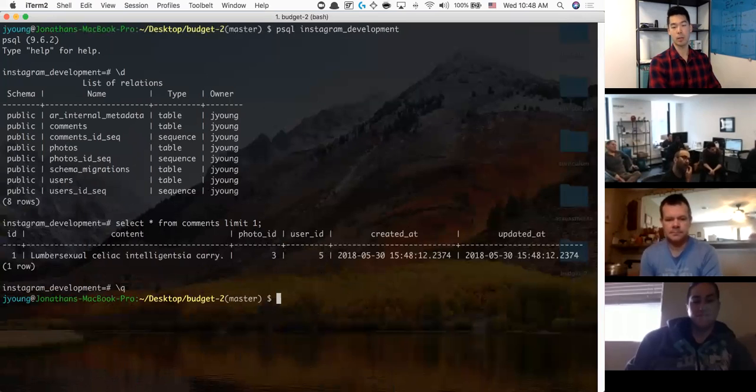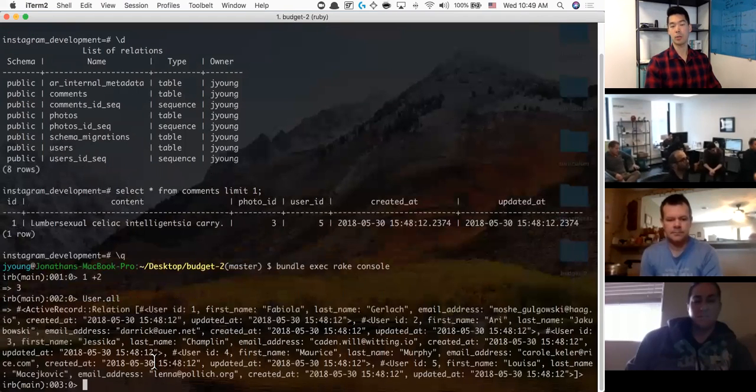An easier way of doing it is doing bundle exec rake console. So I have an IRB terminal at this particular point. I can do 1 + 2 and I get 3. I can do all of my Ruby commands, but it's also connected to the database. So if I do User.all, I get all of the users coming back to me. So let's just do u equals User.first.